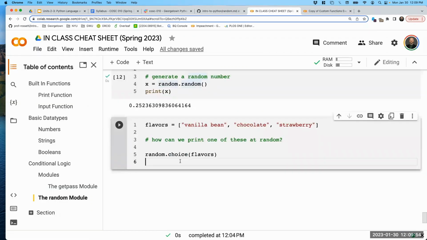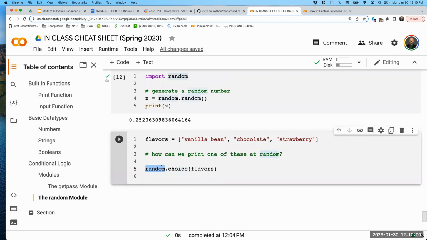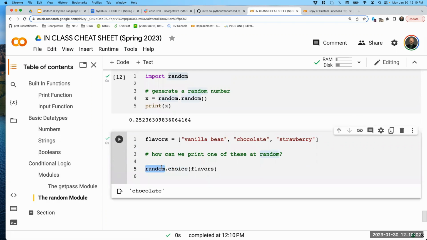Let's run this. Let's pass this flavors variable into our choice function coming from the random module. And we'll see that first it returned chocolate. And if we run it again, it did chocolate. Can we get another result? All right, vanilla bean. So this actually does do randomness stuff.